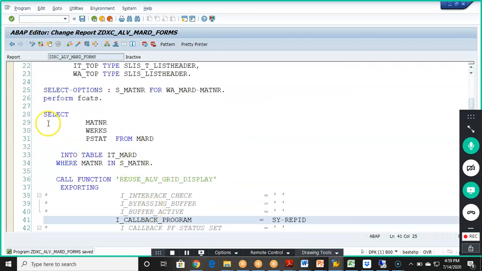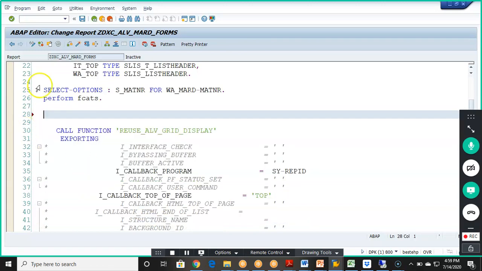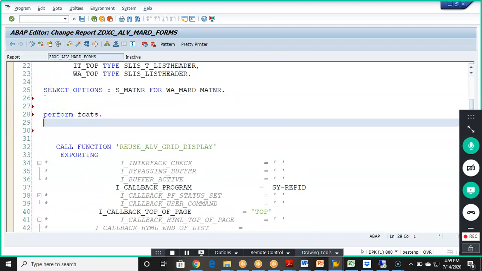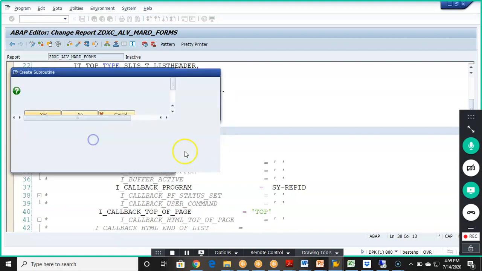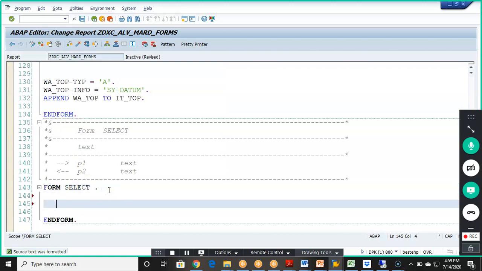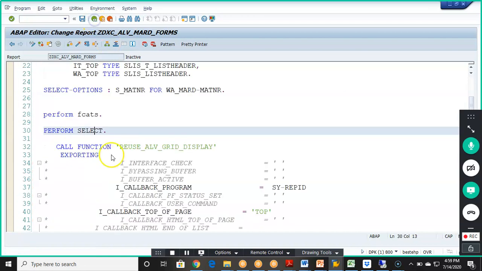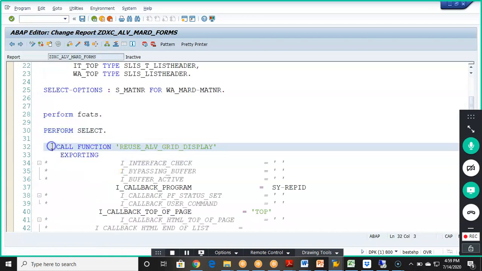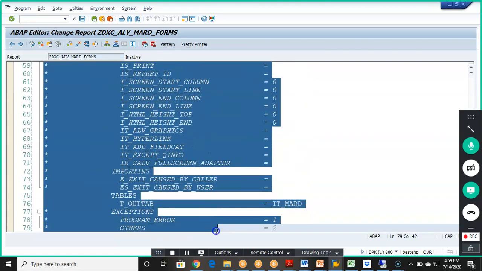this will be like the select statement will be again in another perform statement. So this is one perform, then we have another perform select, and double click on it, it gets created down, in which we have select statement, and back have this call function. So this entire call function will be in another select statement.